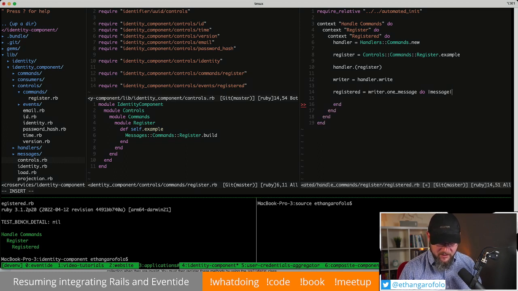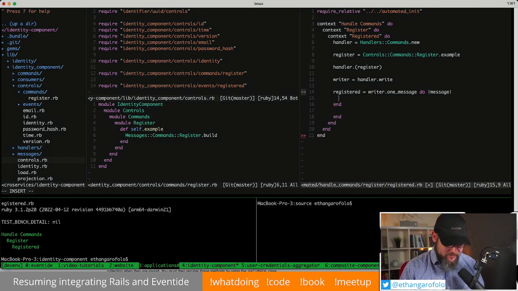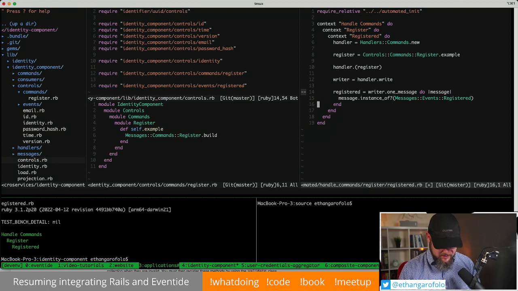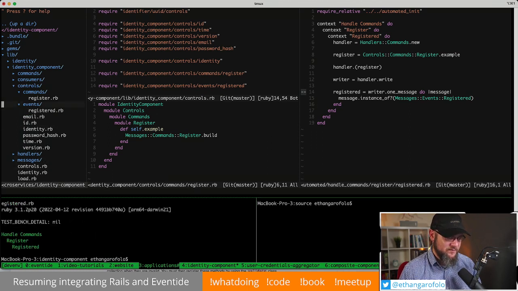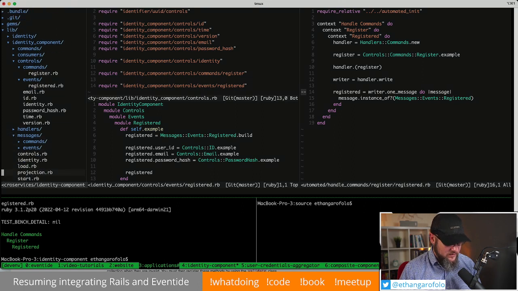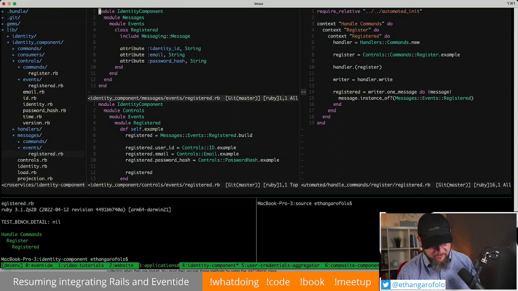So find me one message for which the following holds true. Message.instance of messages events registered. And I have an extra end in there. We pass. So that means that we have actually defined that message here before. That is a control. If the control passes though, that means that we do have the event defined already. Okay, good. What did I just delete?